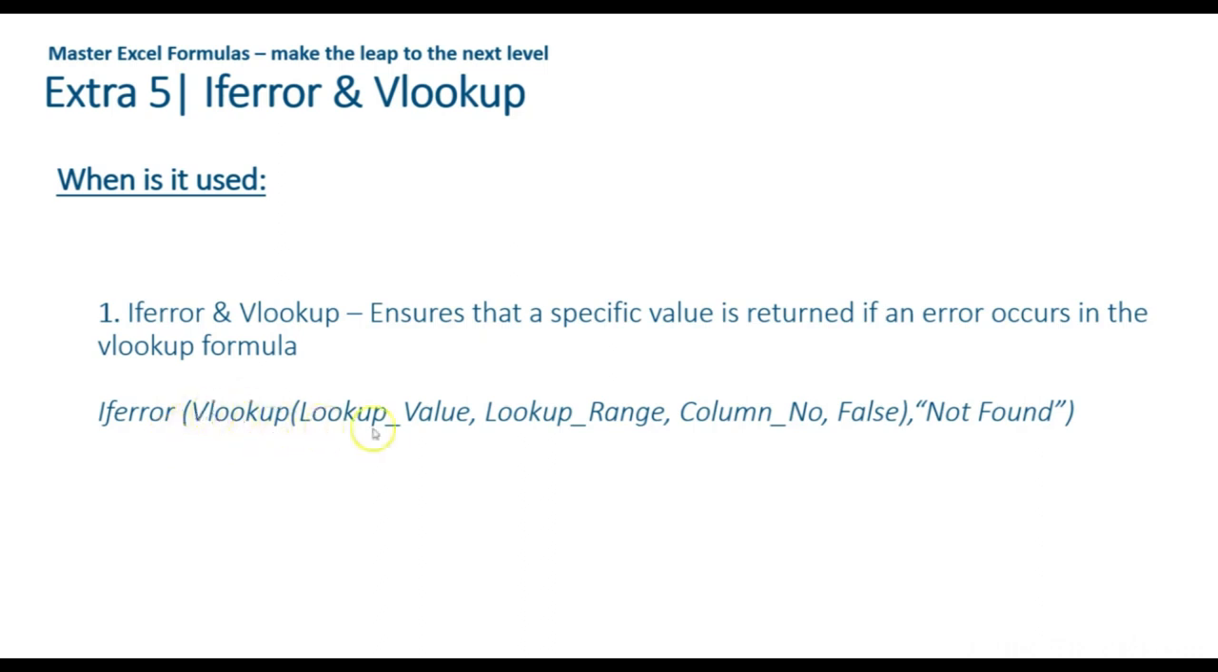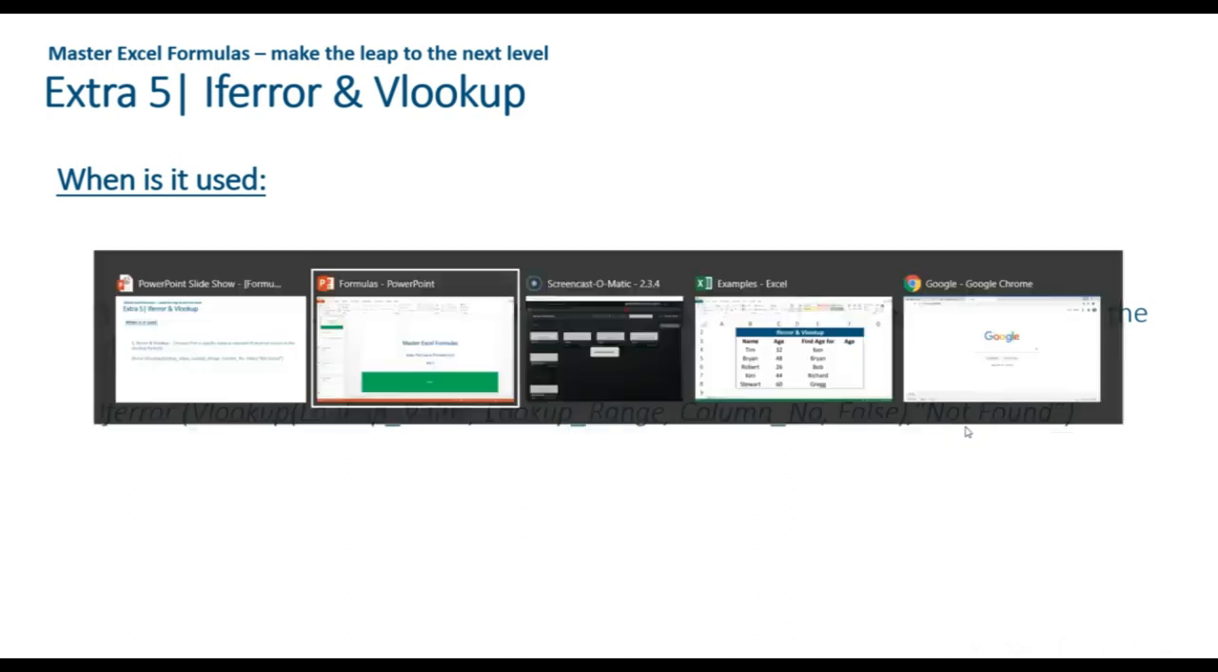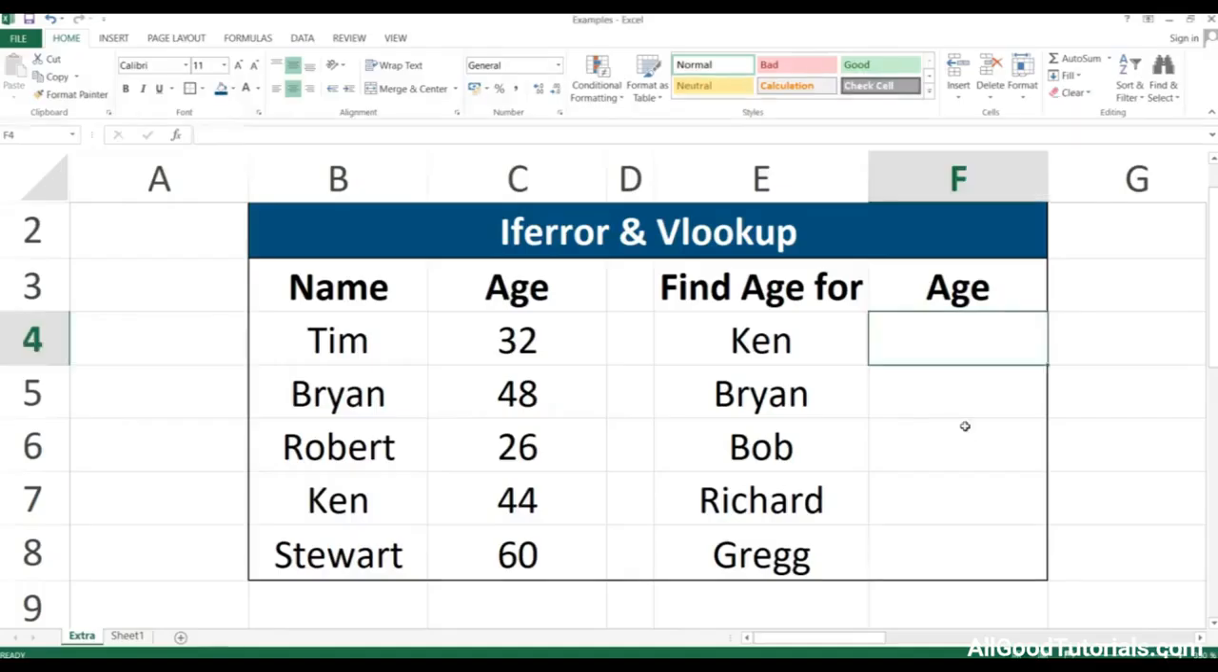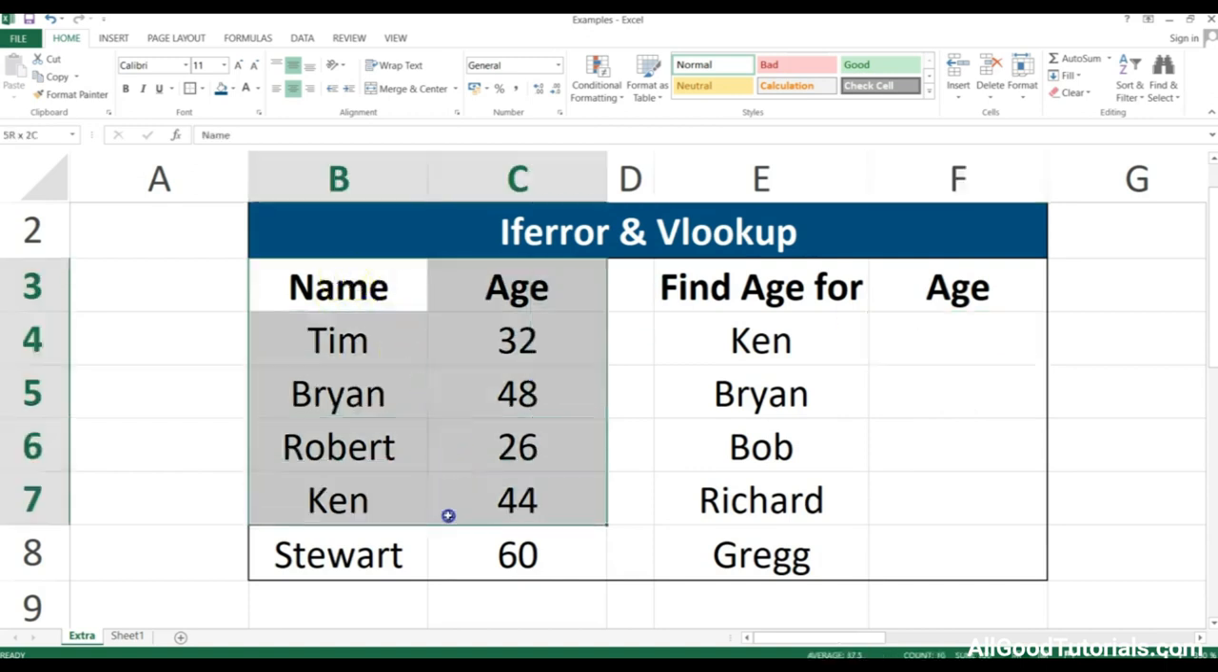You have the VLOOKUP part here. In case this part returns an error, this second part will activate, and this is going to be the outcome that we receive. Now, to give you an example of that, I will show you this. What we have here is two arrays.